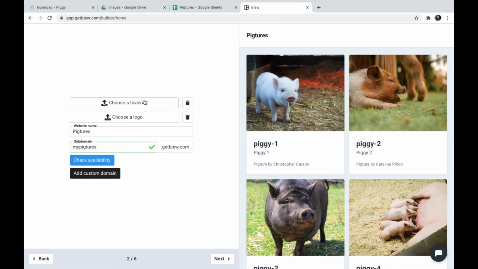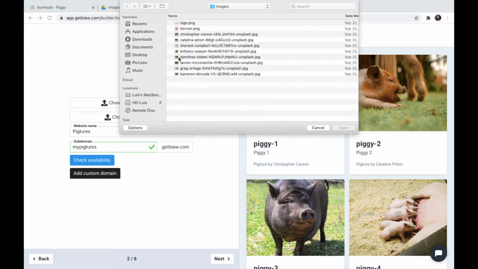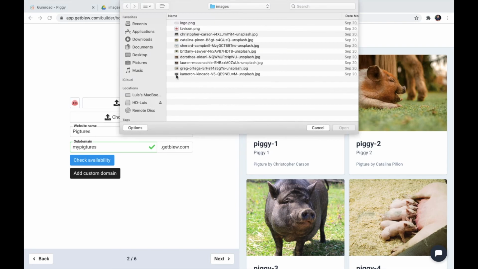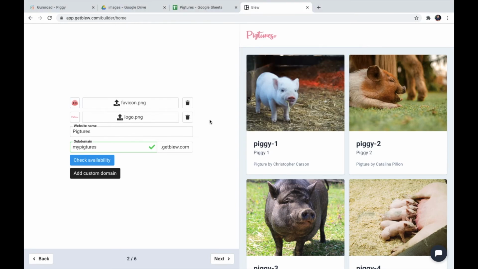Now I want to add my favicon, which is the icon displayed in the tab, and also my logo, which will be added to the top section of my website. If you don't want to add a logo, then the name of your website will be shown instead. The name of the website is also the title that will be displayed in the tab.